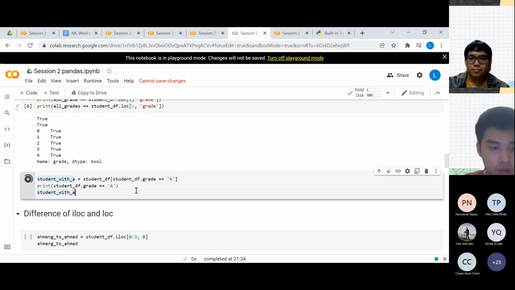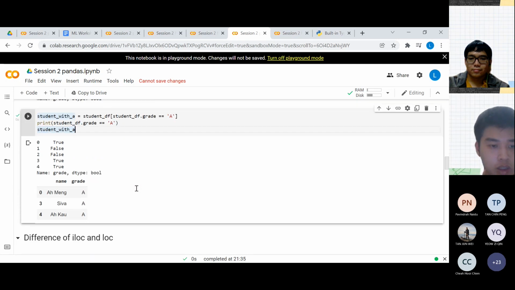So you can see that what I get for student df dot grade equals to A is actually a series of Booleans. After I put this series of Booleans into the locating square bracket, I get only those that have a grade A right here. So this is the data frame that I get for students with A.